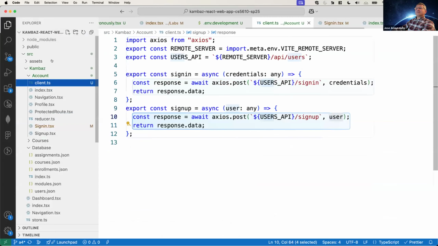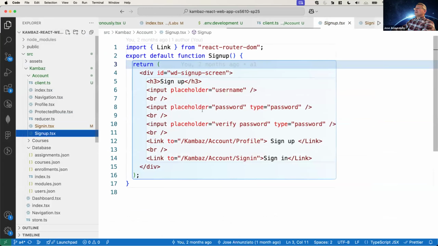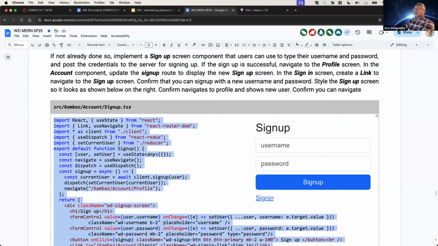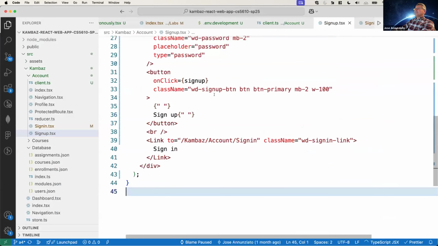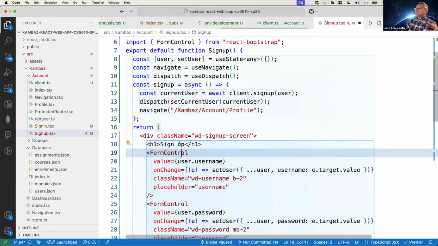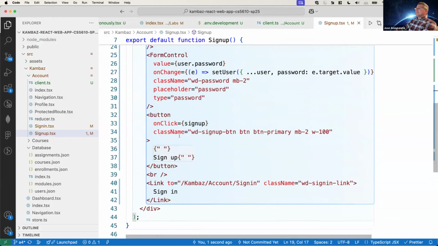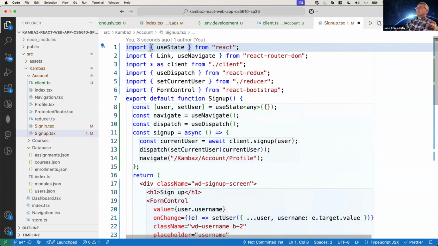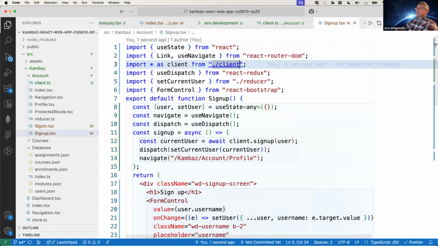Let's see the sign up screen. Did we implement the sign up screen? I forget. Okay, no, we didn't implement the sign up screen, but that's fine. We have it right here. Let's copy from this cheat sheet, and let's look at it in a minute. What we're going to do is import this. What else do we need to import? We don't need React here. So we should be able to navigate there.